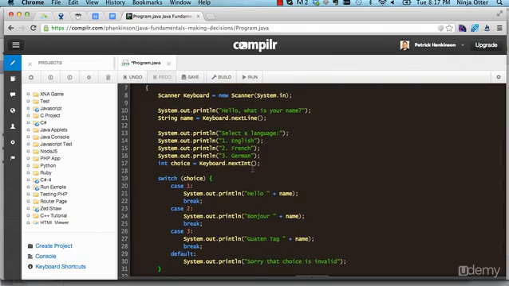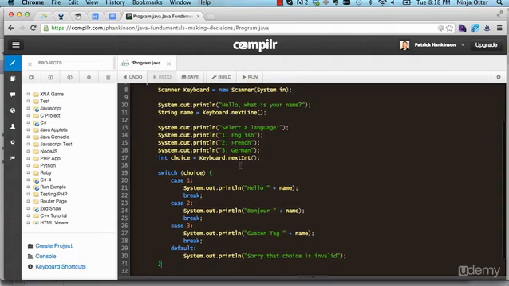So let's just recap what's going on here. First, we're creating this keyboard object up here, which is capturing input from the keyboard. Below, we're outputting a question asking them what their name is. The next line, we're capturing their input through the keyboard object and storing it in the string name. Then we're giving the user a list of 3 languages that will greet them in. And we're capturing that by choice and the keyboard grabbing the next integer.